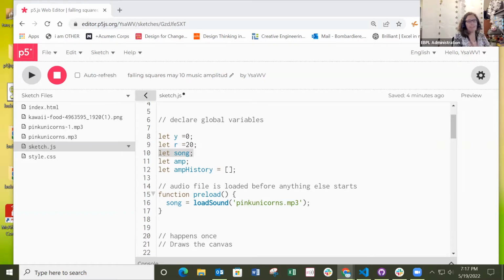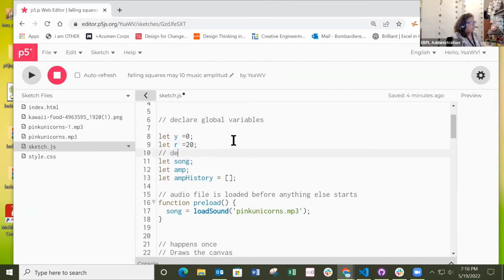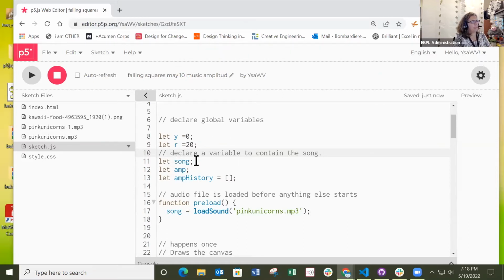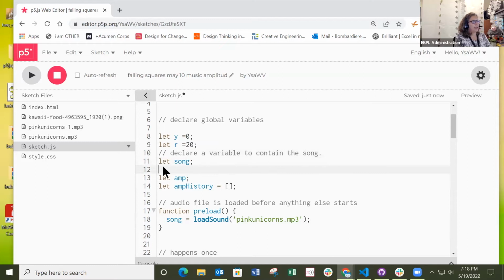So the first thing is we need to declare a variable. We declare the variable right here. Declare a variable to contain the song. So the first thing that we do is we start with let song. So song is the variable. Remember, it's the cup, the drawer that is going to contain the file, the MP3.